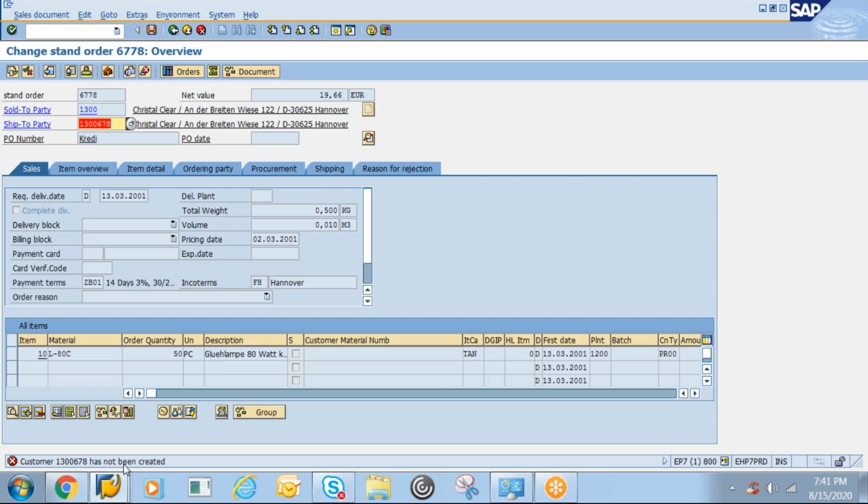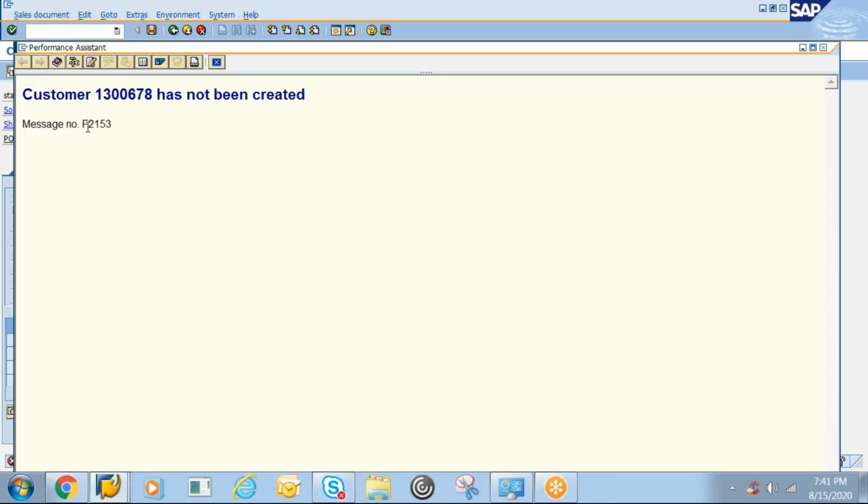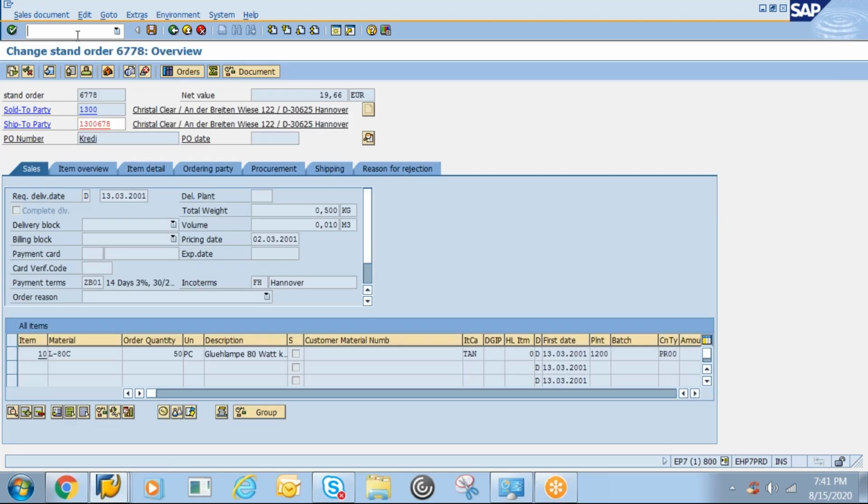Correct. There are two ways, as I told you. So double click here and get the message class and message ID. Yeah, exactly, message class and message ID. This is one method. Normally, this is one method.